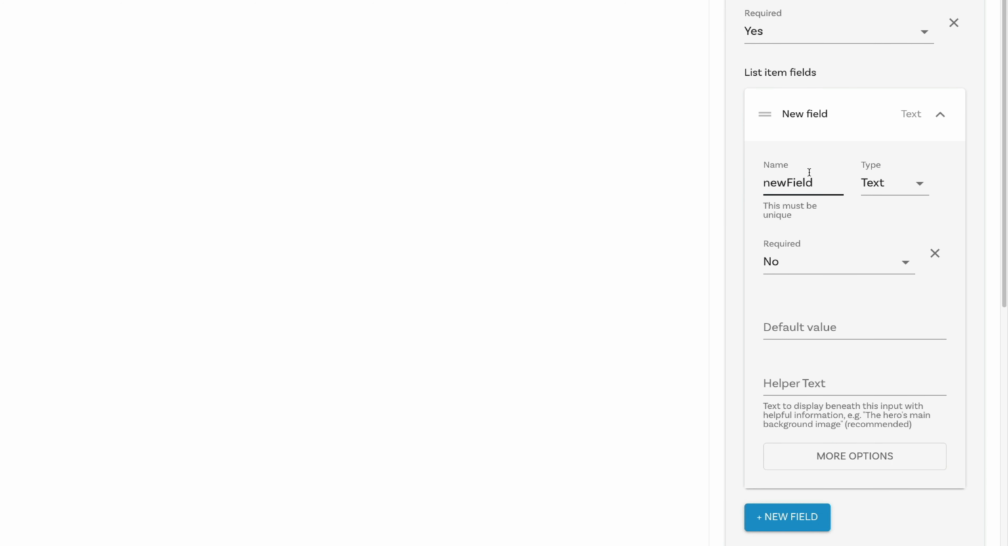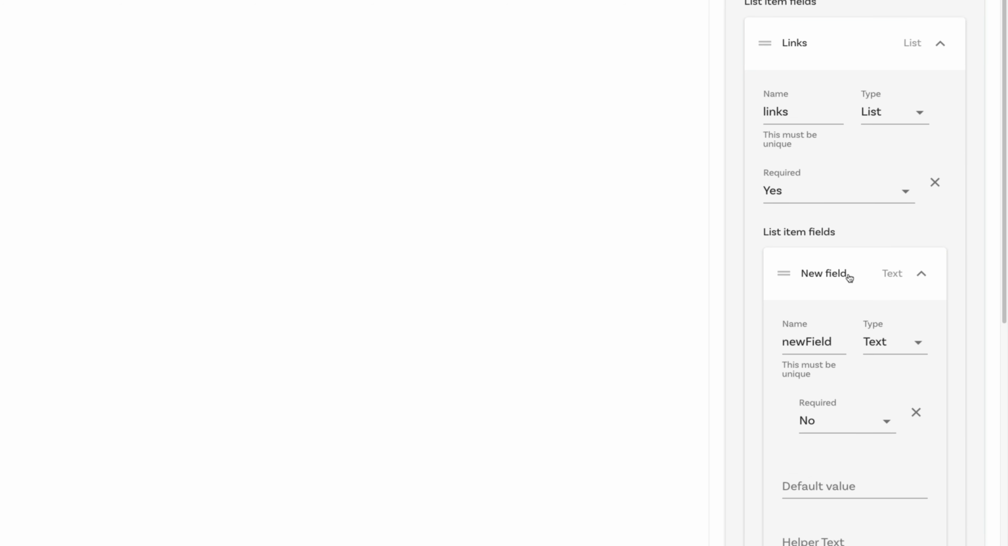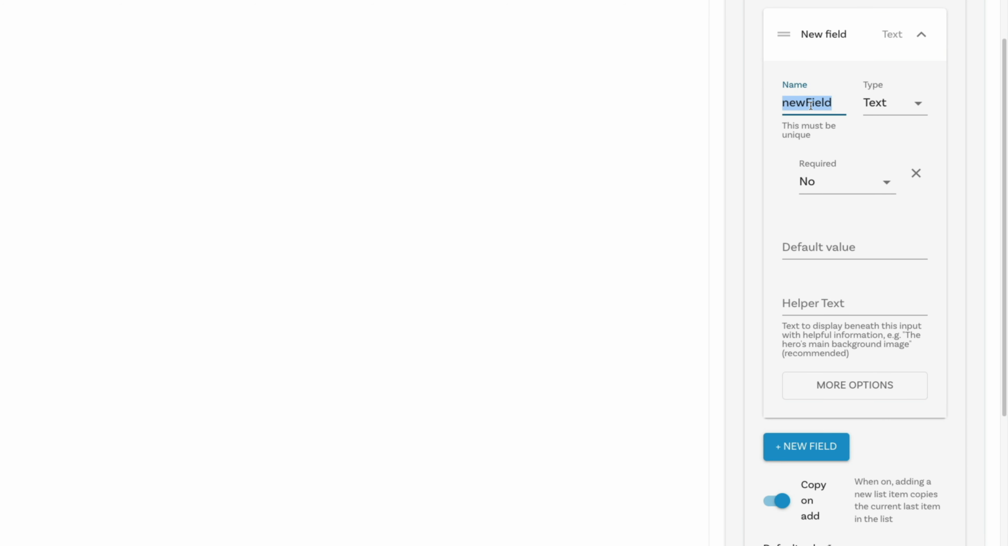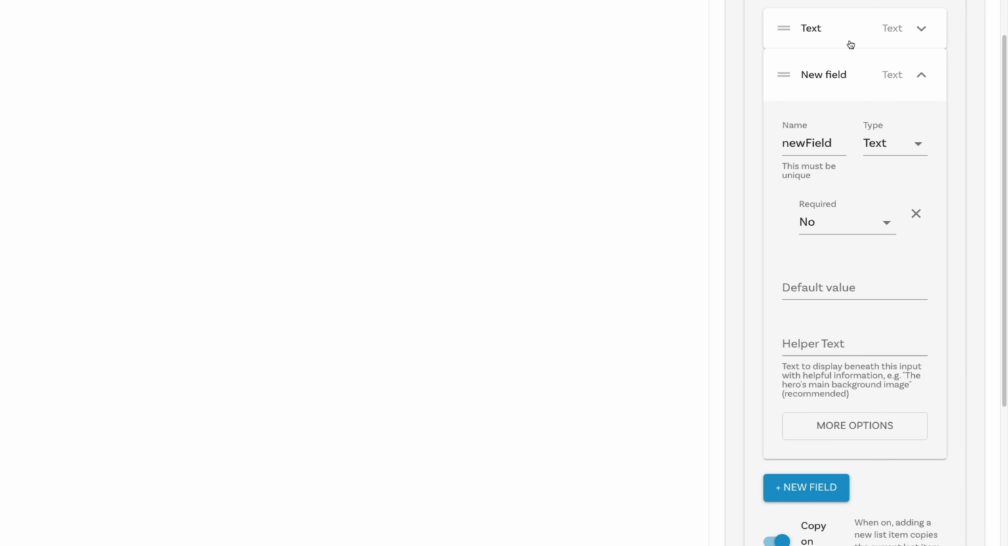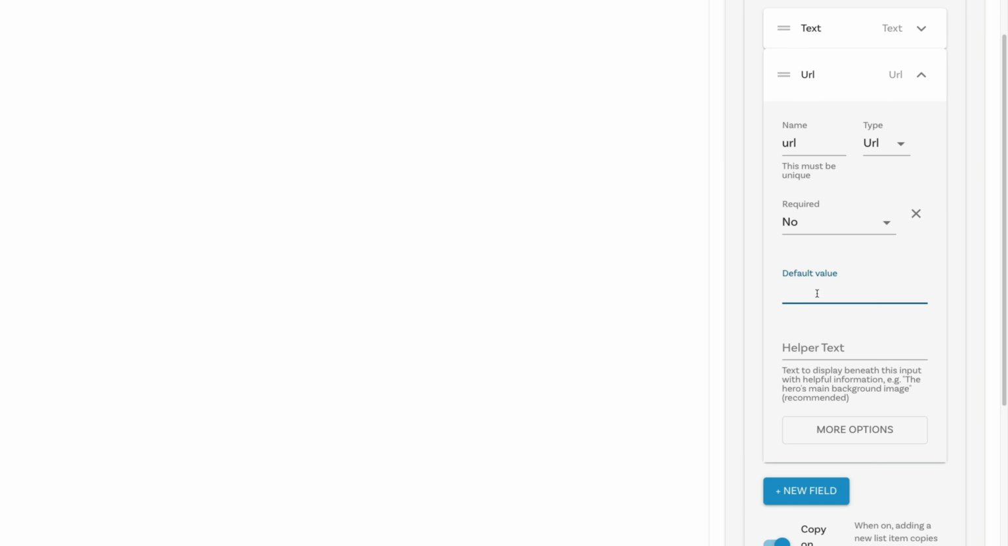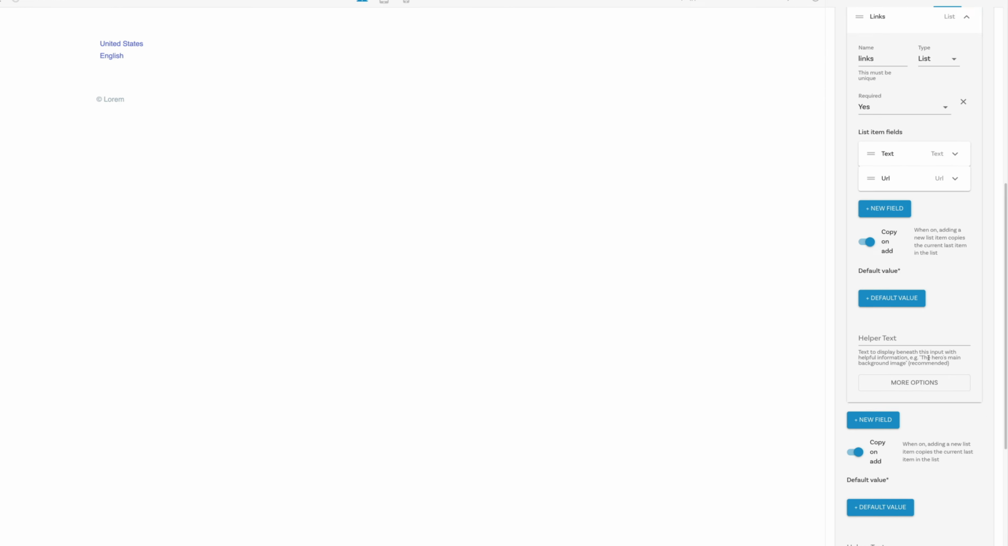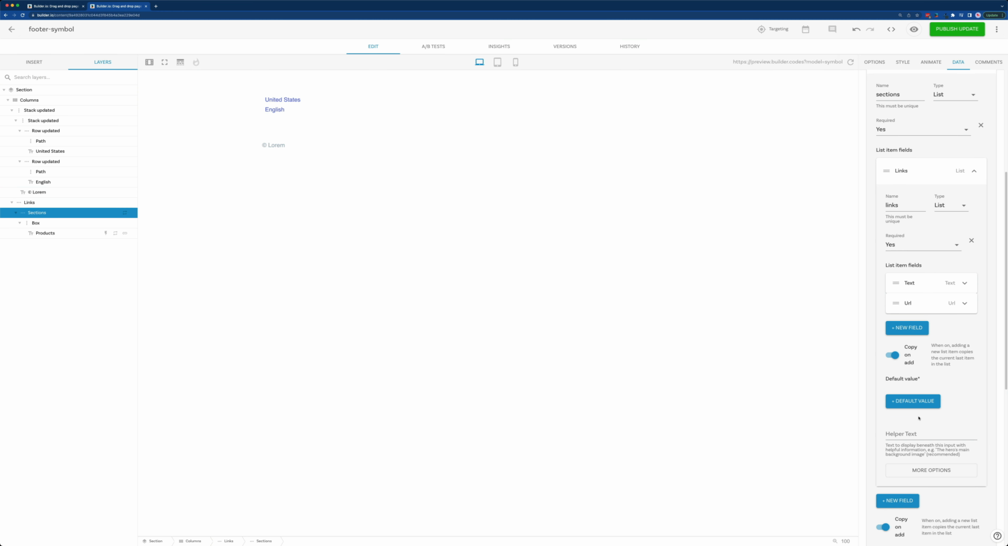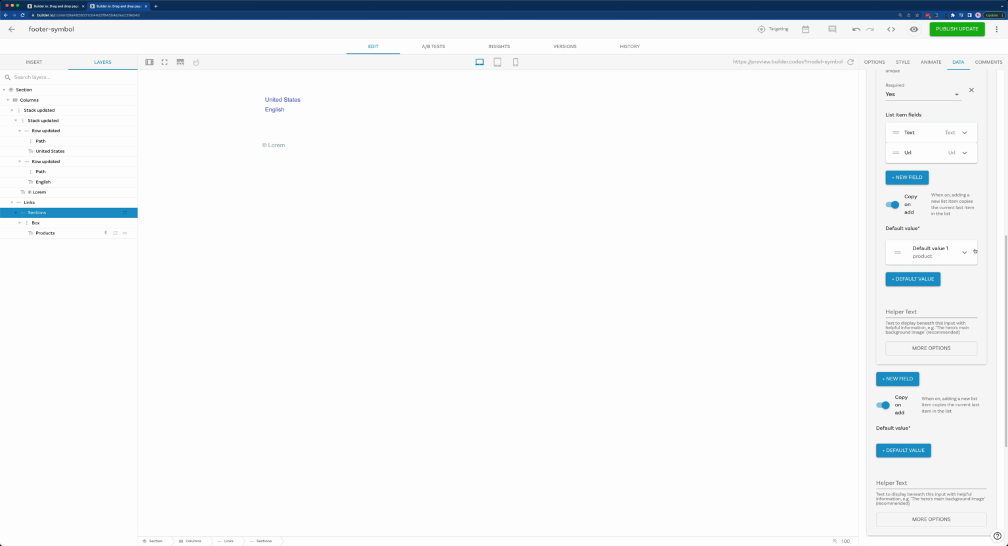We're going to add a new field called links. And then we'll have a new field within links called text. We're going to require that. We'll call it product. And a second field called URL, which is, of course, a URL. Now we have the full structure, and we'll specify a default value with product.